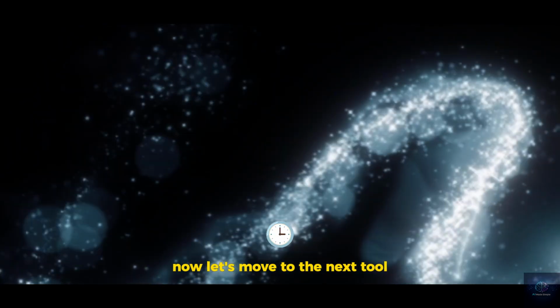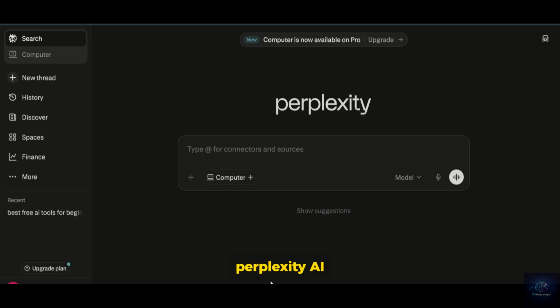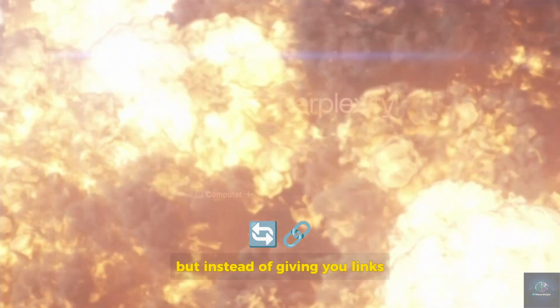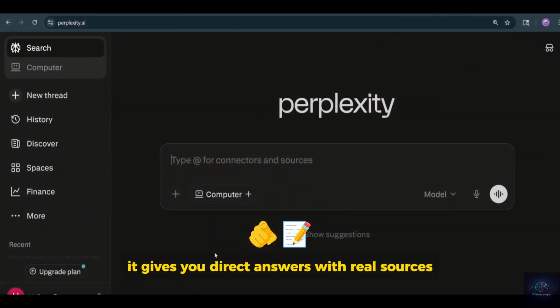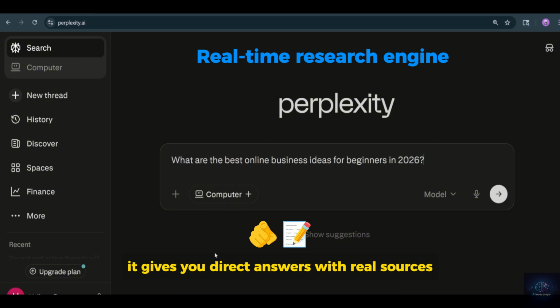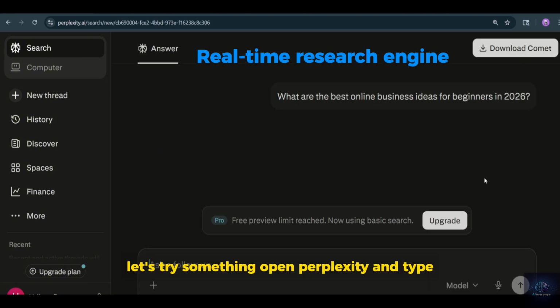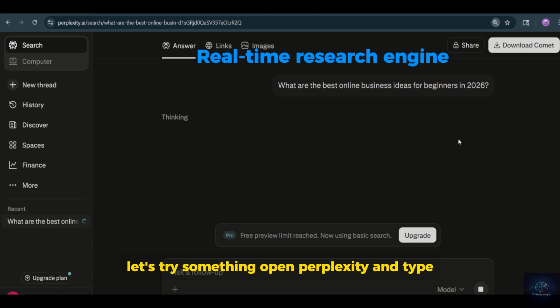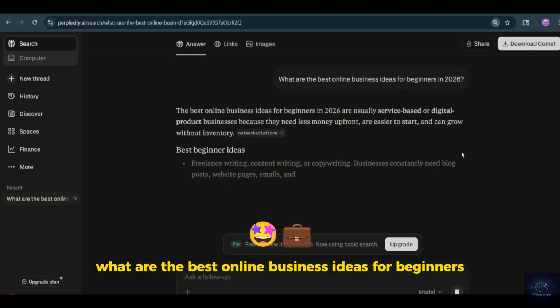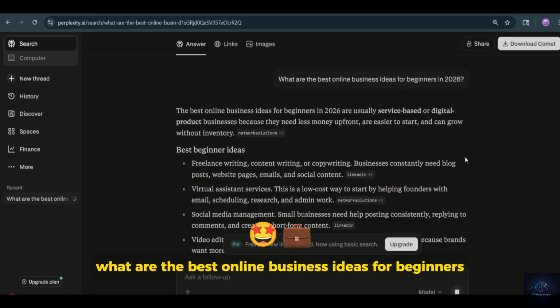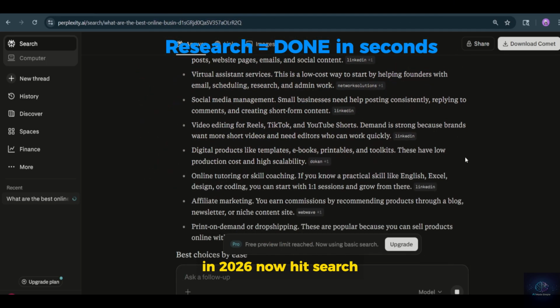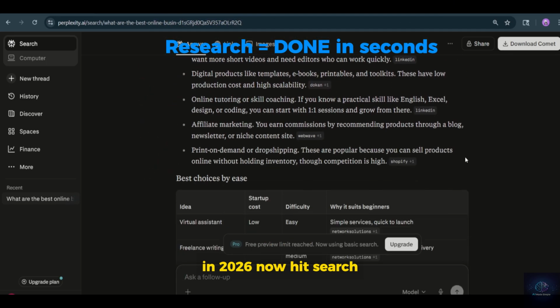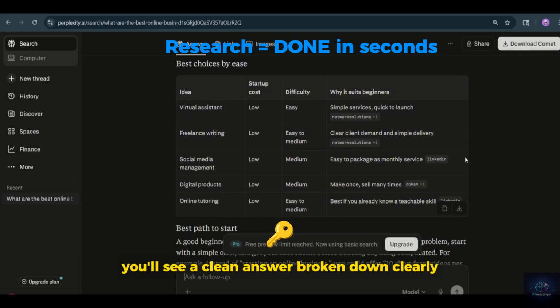Now let's move to the next tool, Perplexity AI. Think of this like a smarter version of Google, but instead of giving you links, it gives you direct answers with real sources. Let's try something. Open Perplexity and type, "What are the best online business ideas for beginners in 2026?" Now hit search. You'll see a clean answer, broken down clearly.